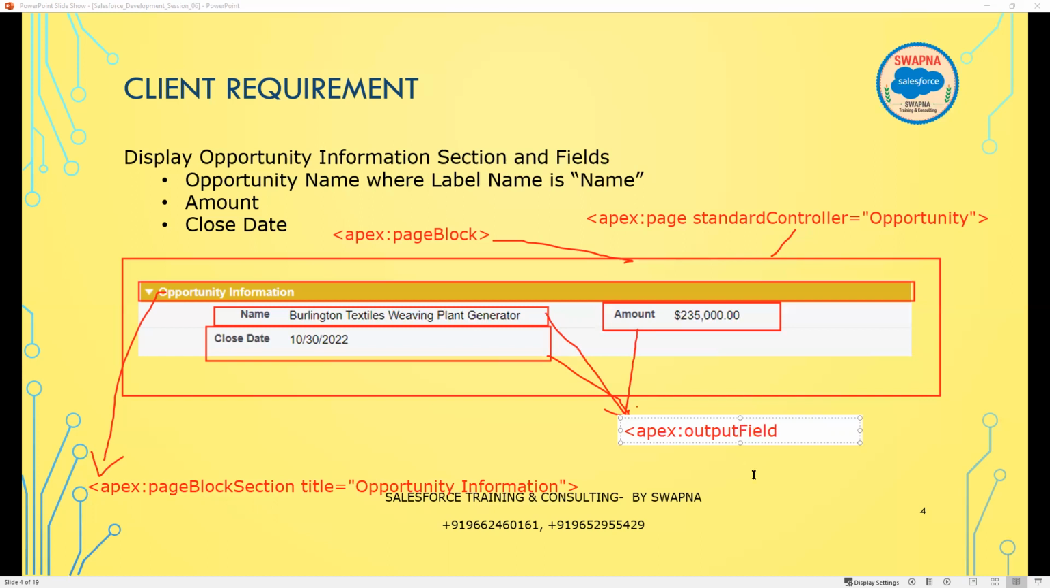Inside this output field, I need to specify the value: if it is the name, I should specify the name; if it is the close date, I need to specify the close date; if it is the amount, I need to specify the amount. These are the different tags I need to implement in order to build this Visualforce page. Now let's go ahead and implement.